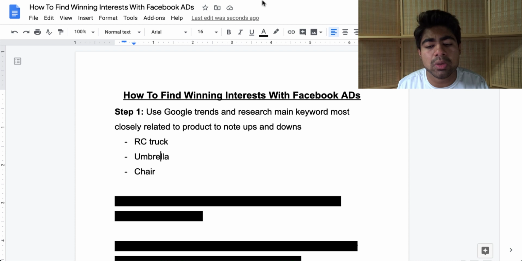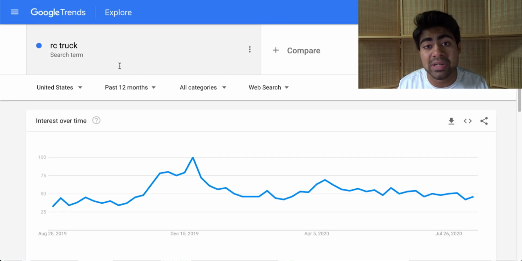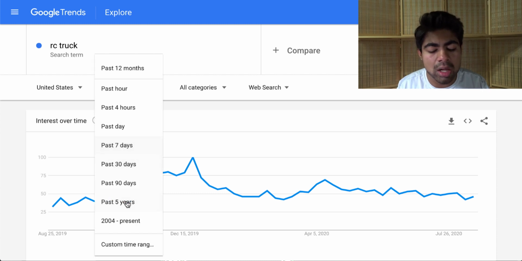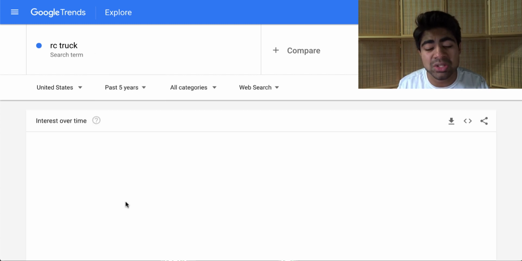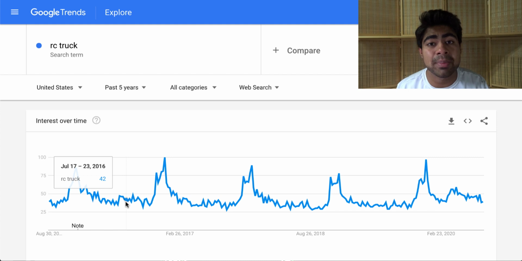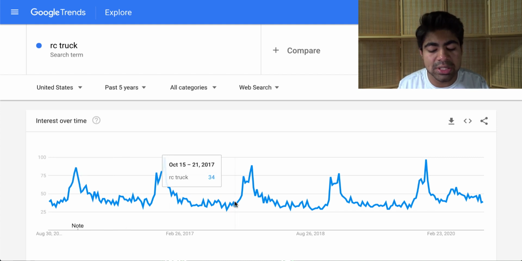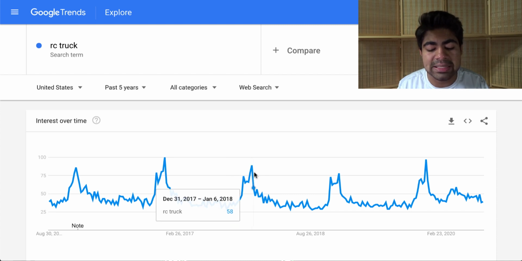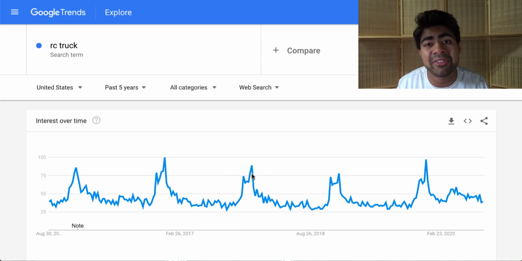What we want to do is we want to go over to Google Trends and search that up, which I've already done. When you come onto Google Trends, you want to change the past 12 months all the way up to the past 5 years, because we want this trend to be clearly visible over a period of time. As we can see, this trend starts to go up late October for the keyword RC truck, and it is at peak season during the December months, which is very common, simply because this is a toy and a lot of people like giving gifts during the holiday season.